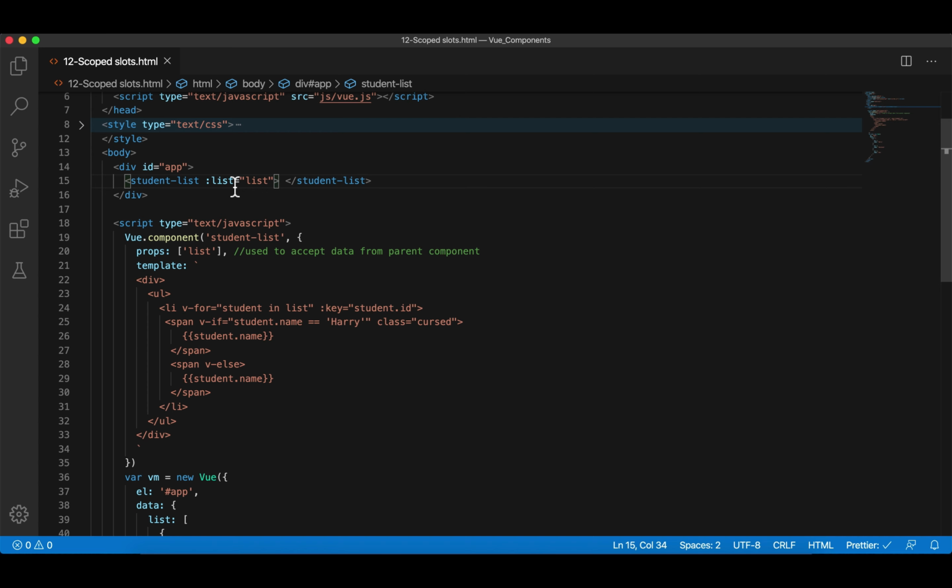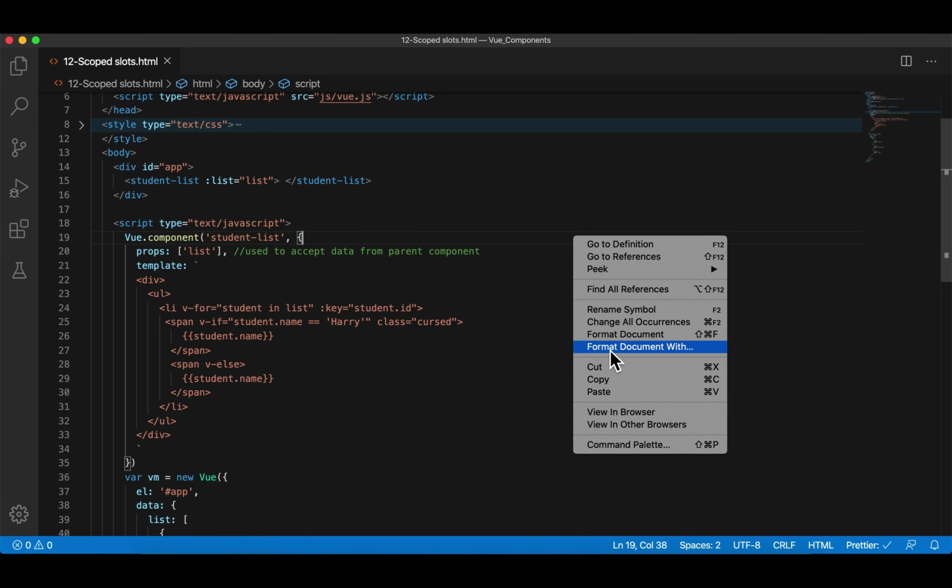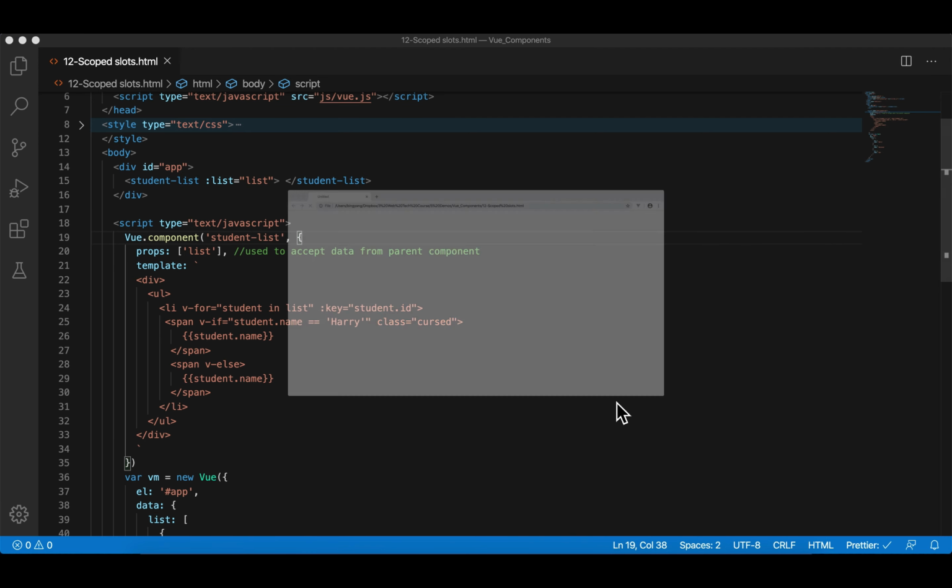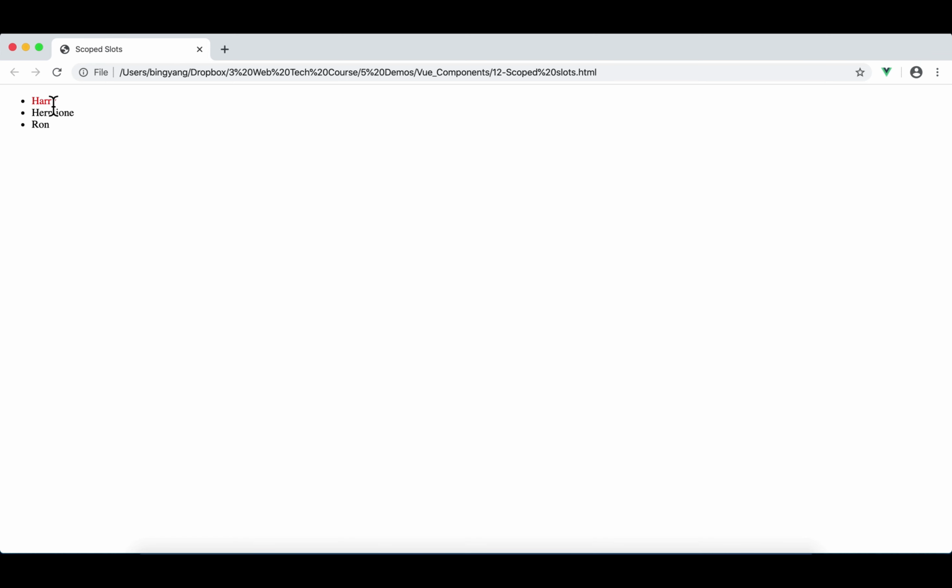What we're doing here is we're passing this list to the component prop. So this list is prepared in this view instance, and this list here is the prop of this component. Okay, so right-click, view in browser. As you can see, everything is still the same. Harry is still marked as red.